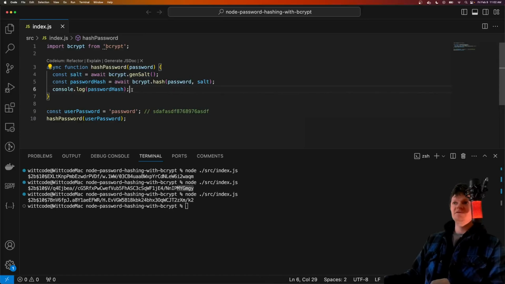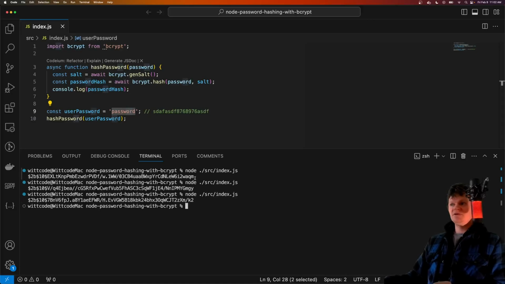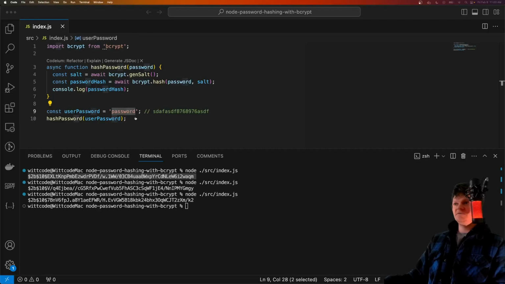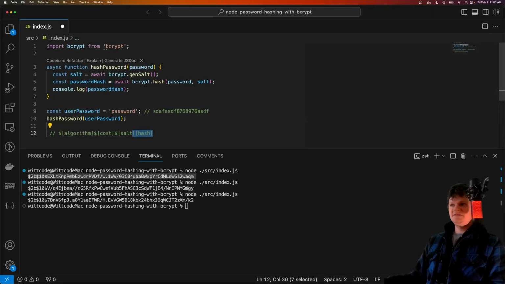If we didn't have a salt, then if we're just hashing password with the same function, it would be the same output, which we learned is a security issue. And now just something to note about this structure here is this actually means something. Let me paste something over here. So what this string of characters here is essentially this.